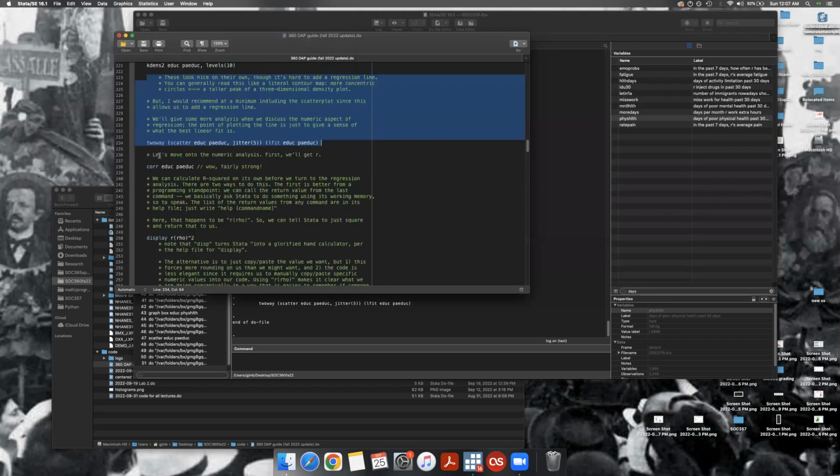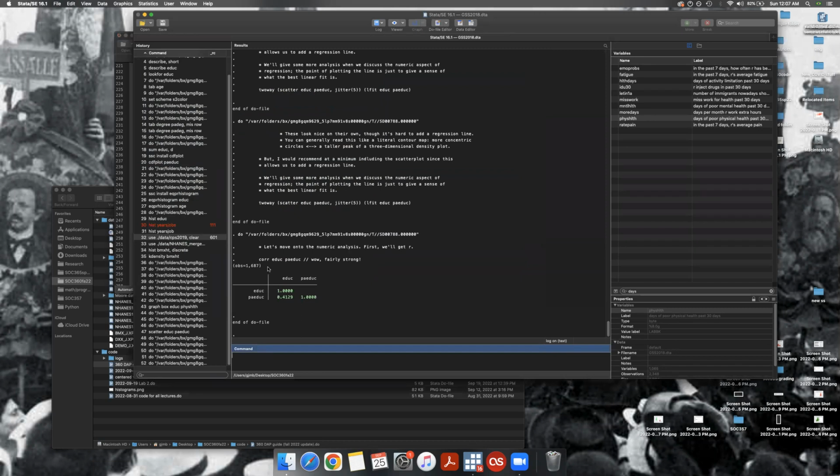So let's move on to the numeric analysis. First we'll begin with the correlation. So we'll write the correlate command with the two variables, and then we're going to come back here actually to the command window again. And you can see that the correlation is 0.4129. That's relatively high in a situation where it's rare to get really strong correlations in a sociological setting because there's all kinds of influences on these different variables.